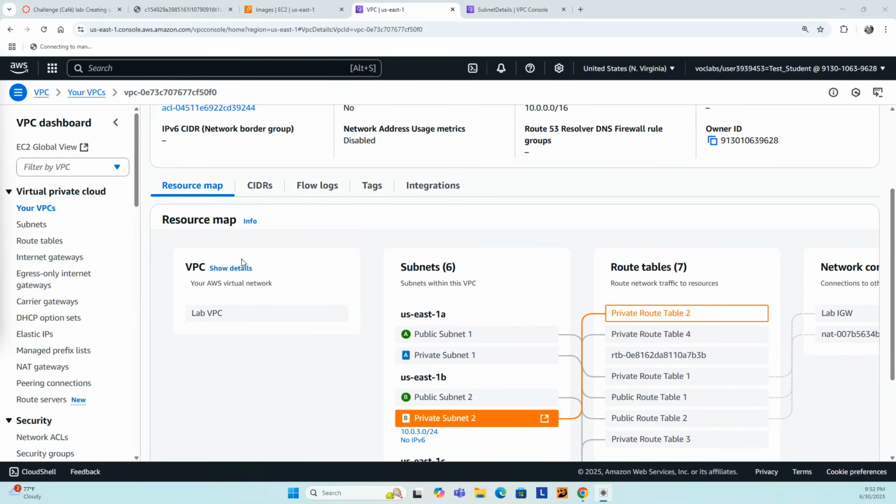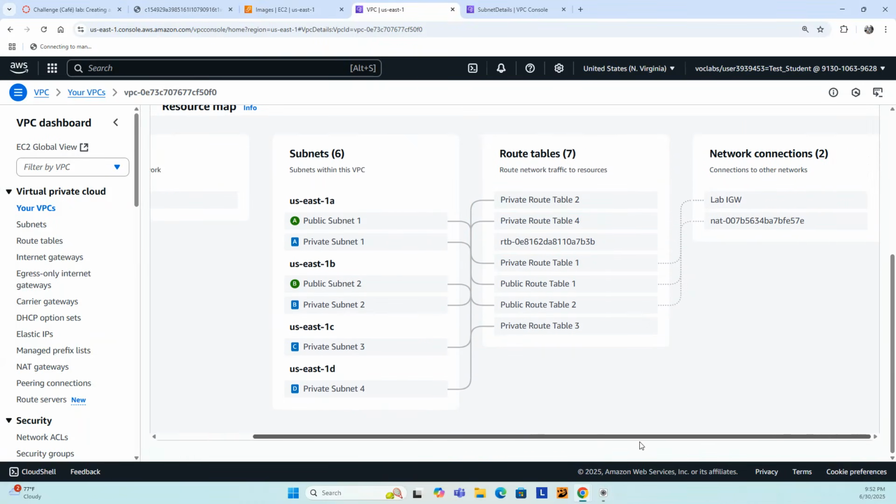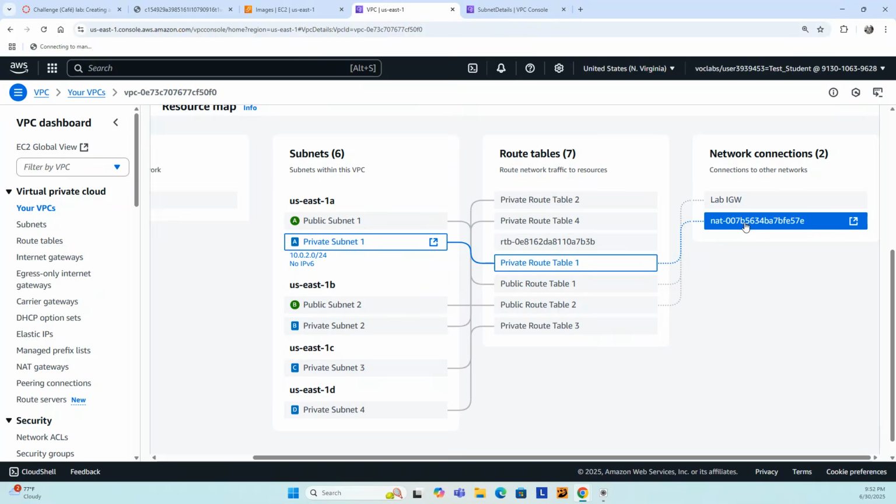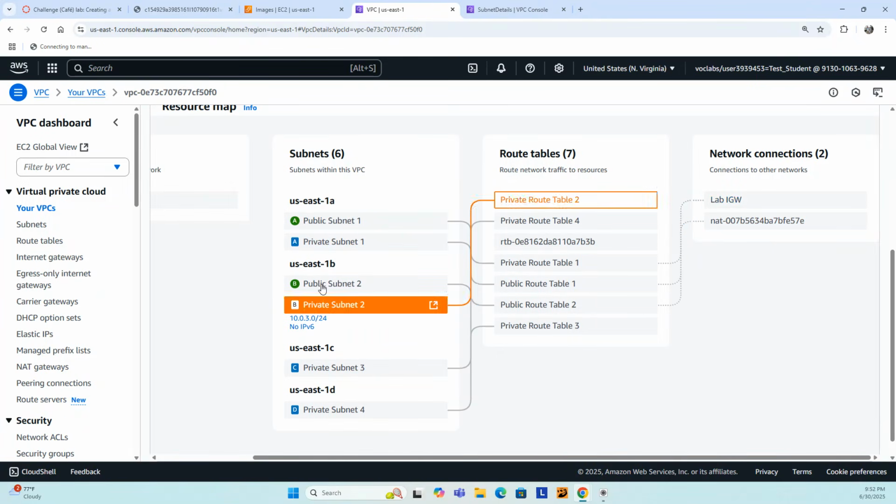By looking at the resource map again, right? So private subnet 1 is associated with a NAT gateway, and for private subnet 2, which is in a different AZ, US East 1B, we need to therefore create another NAT gateway in the same AZ and route it through the private route table too, right? So basically, we need to do these 2 steps.